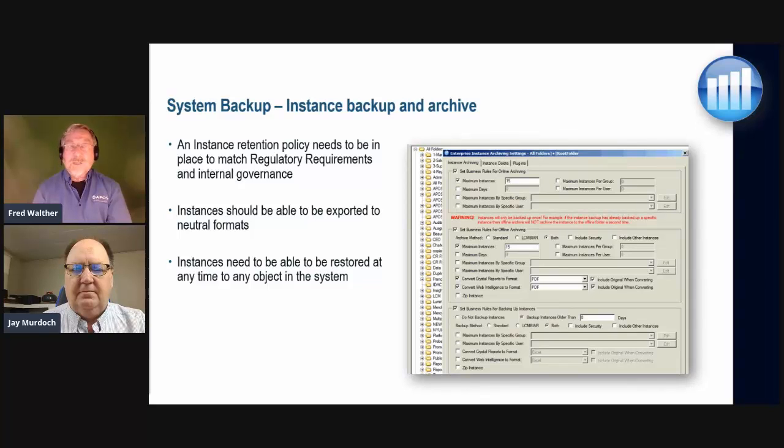So it depends on your system. You may be constrained to keep instances for 1 year, 2 years, 3 years, 7 years. There's a Canadian government agency that needs 21 years worth of finished instances. So we have to be able to deal with all of those sorts of things.